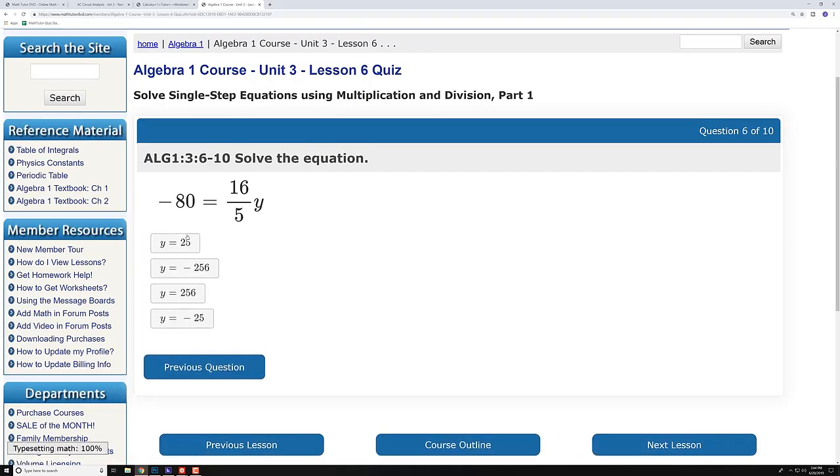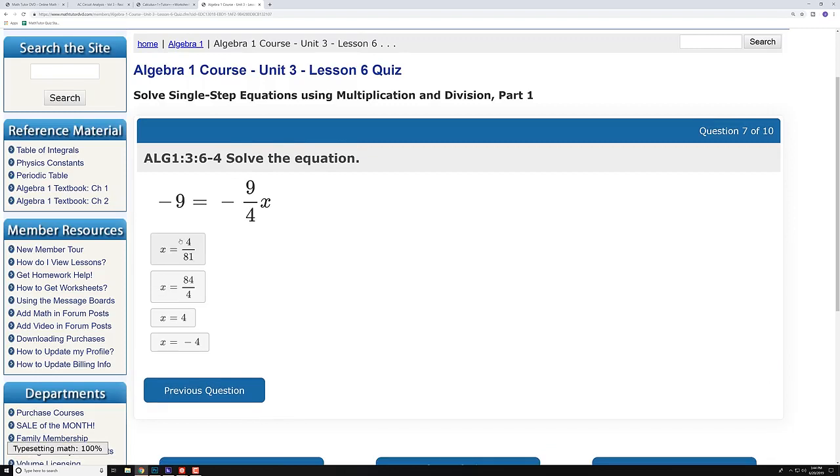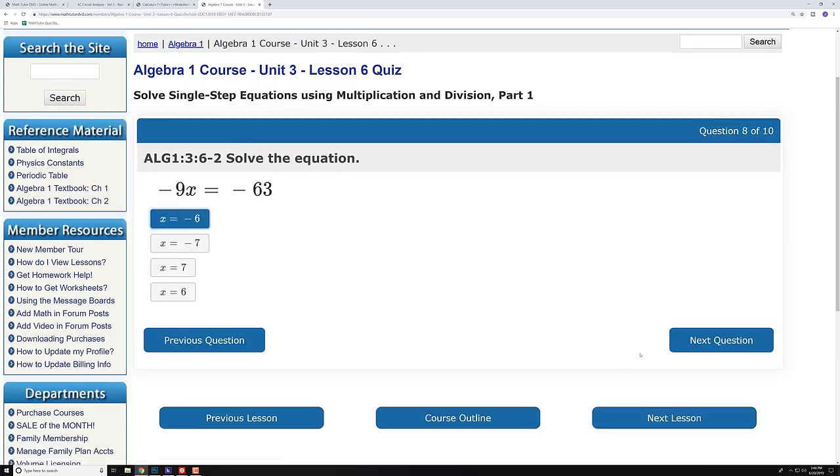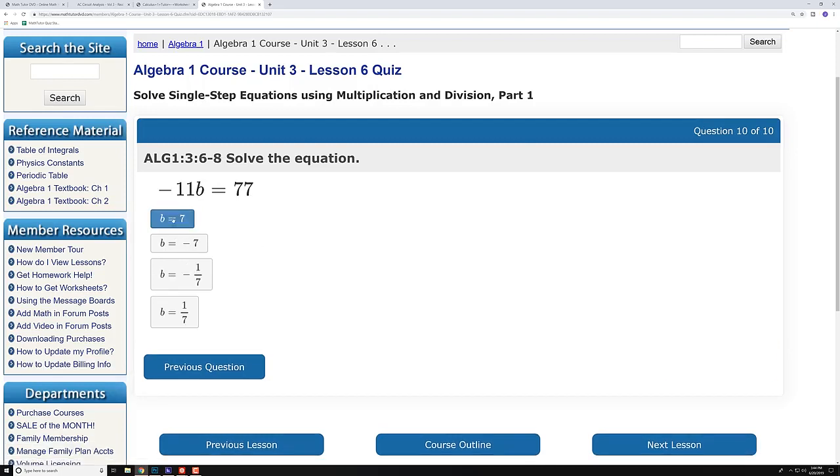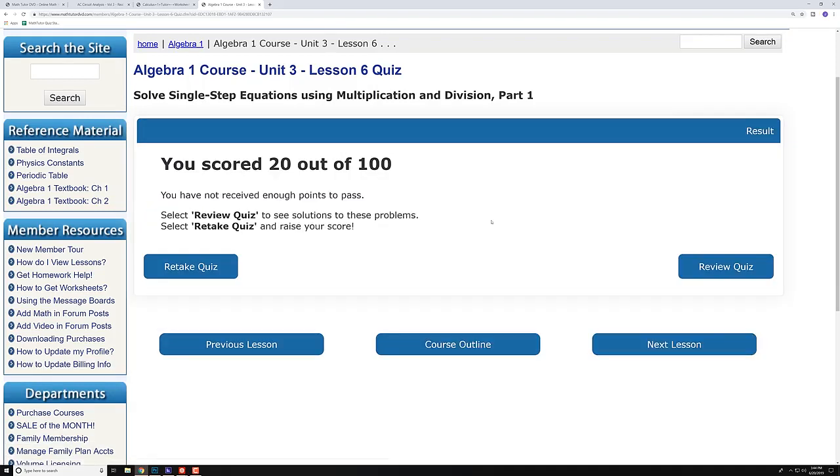What I really want to call your attention to, the unique thing about what we're doing here, is that for every one of these quiz questions, you're graded, but you also have the full solution. So you're not just getting the answer, you actually can see the solution. Here I scored really badly. You can retake the quiz if you like to raise your grade, but what I want to do is go over here to review the quiz.